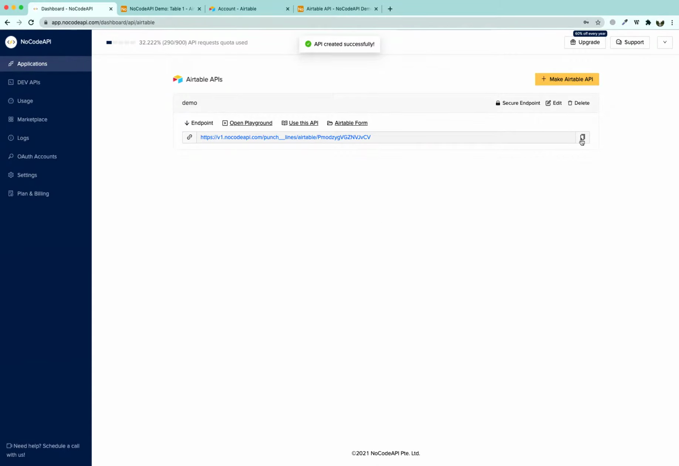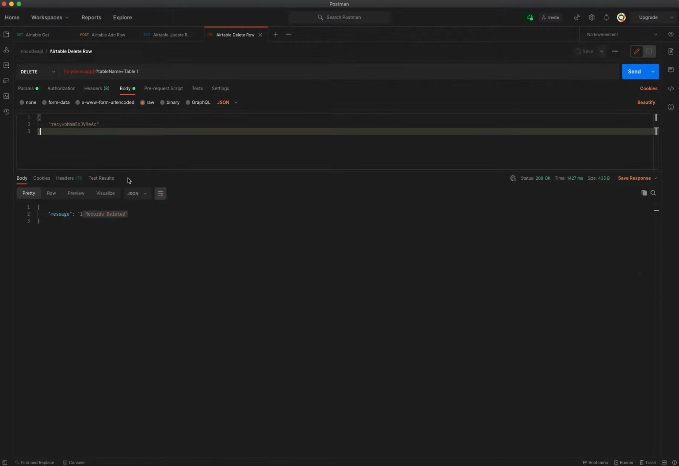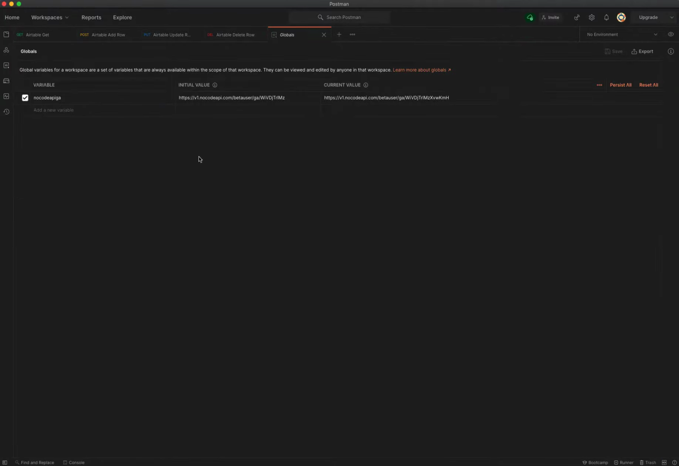So your no-code API endpoint has been created. Now we are going to test if it is working fine through Postman. In Postman, we are going to define a new variable where we are going to store this new NoCodeAPI Airtable, paste the endpoint which we just made on NoCodeAPI, click save, and we are going to use this variable which has our NoCodeAPI endpoint stored in it in all 4 requests to get the data from Airtable, to add new row, to update an existing row, or to delete a row.